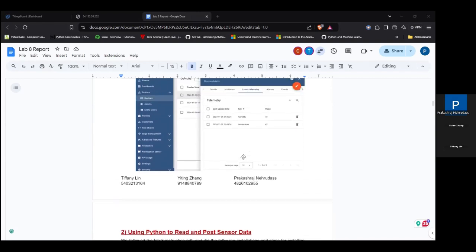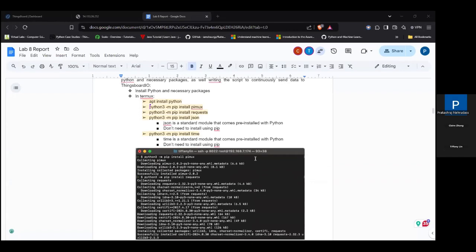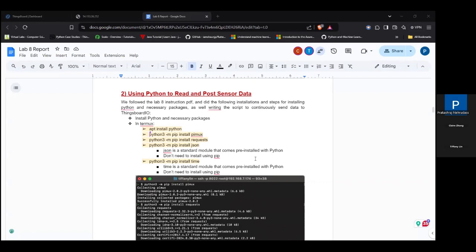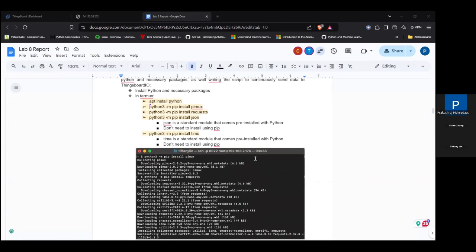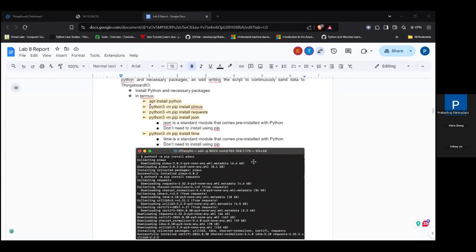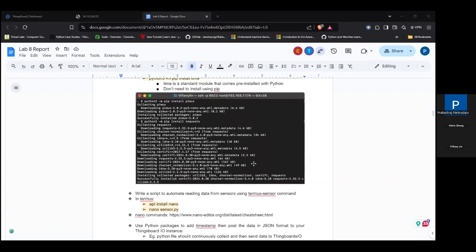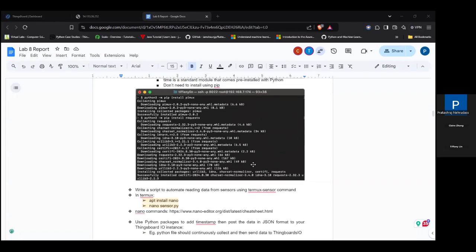And for part two, Claire will explain how to use Python to read and post the sensor data. Okay, so for part two of our project, we wrote a script in Python to read the data and then post the sensor data to ThingsBoard.io. First we installed all the necessary packages that we needed, and then we produced the script that will help us automate collecting the data using the Termux sensor command.